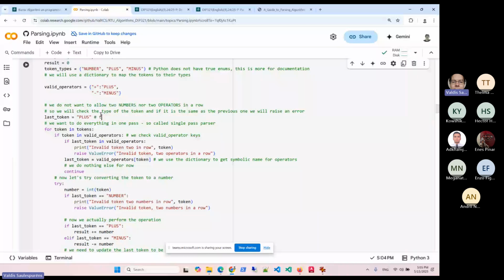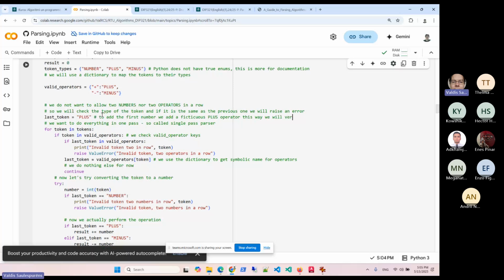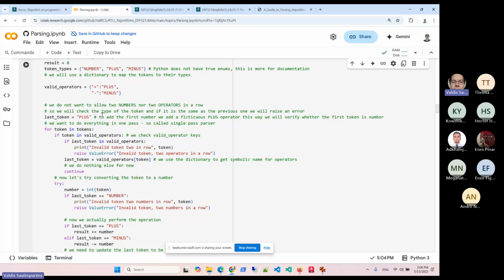So to add the first number, we add a fictitious or fake plus operator. This way we will verify whether the first token is a number. Okay, so hopefully this works. I think it should. Let's take a look.